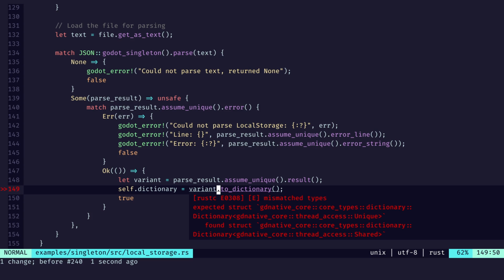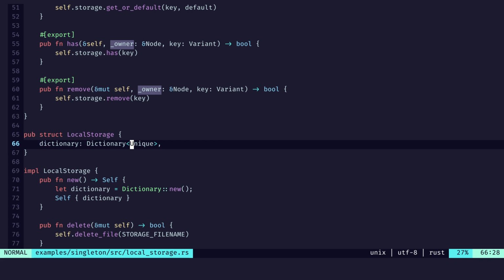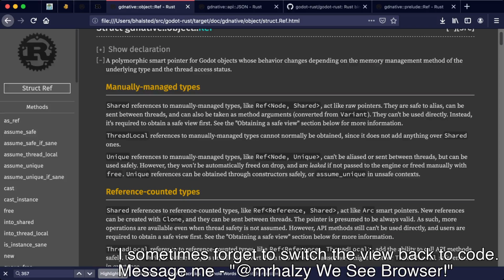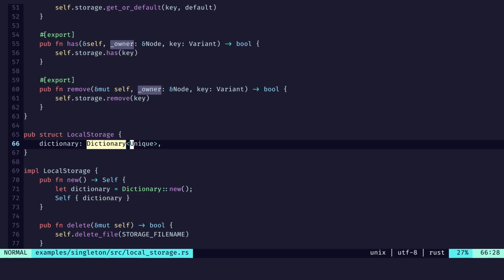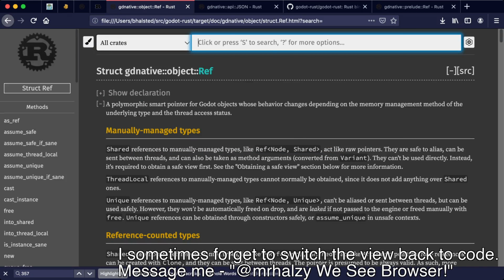And this is where self.dictionary is being changed from unique to shared. What should that be? We go back to the description. Shared references to manually managed types. Is a dictionary a manually managed type? I think dictionary had something special on it.